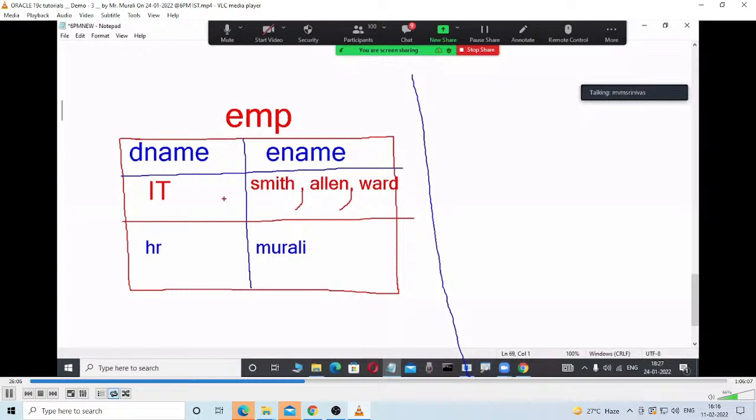Why? Because in any relational data model product, data is represented in the format of a table, and tables also implement some rules. What is that? In this table, this is a cell, this is another cell, this is another cell. But every cell has a single value. Suppose here IT is a single value, there is no problem. Again, HR is a single value, there is no problem. Murali is a single value, there is no problem.